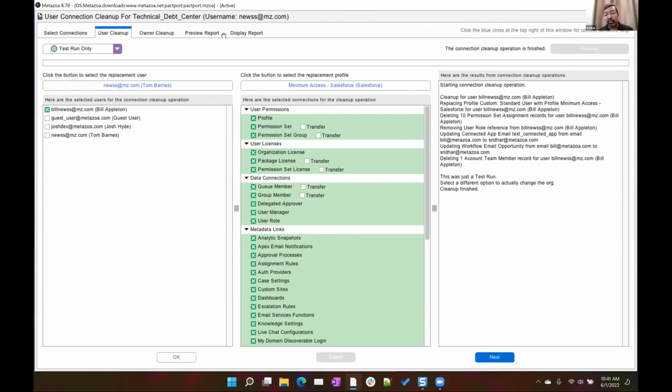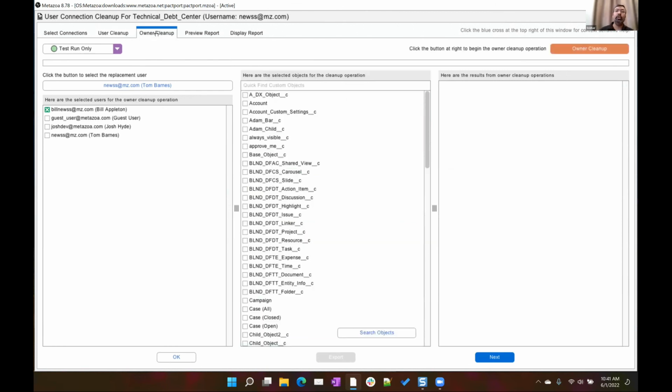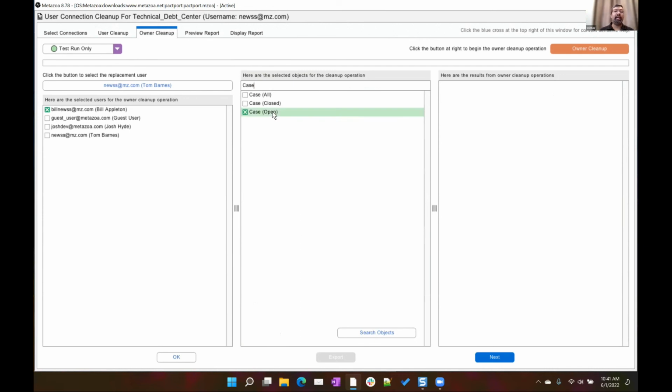Or just get a report of that. Now, the cool part about this tool is not only can you do this for metadata, you can also do this for data. Owner cleanup. I can also come in for Bill and say, do this for his open cases only. Take all of that stuff and then assign it to Tom. Right? So this tool gives you the capability to handle connections, both from a metadata perspective as well as a data perspective. And we got you well covered every which way that you need.